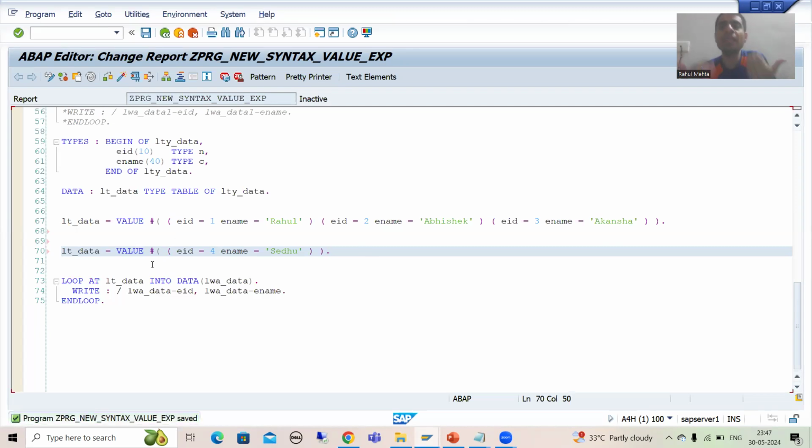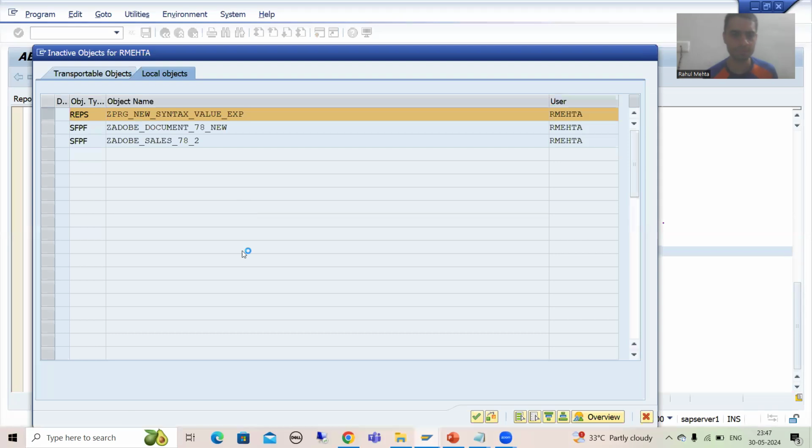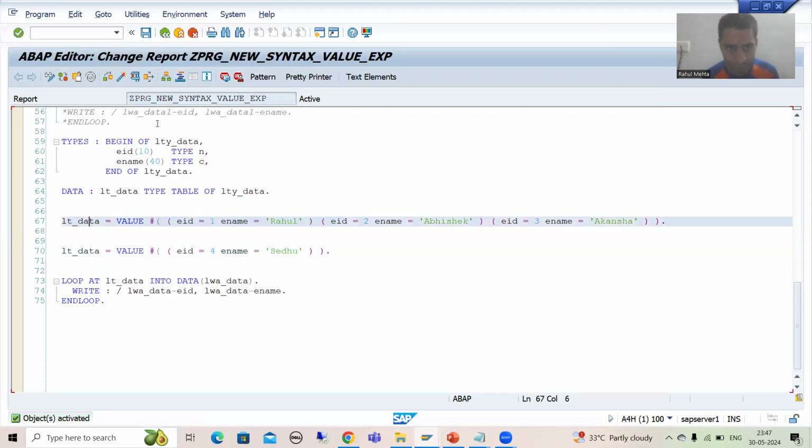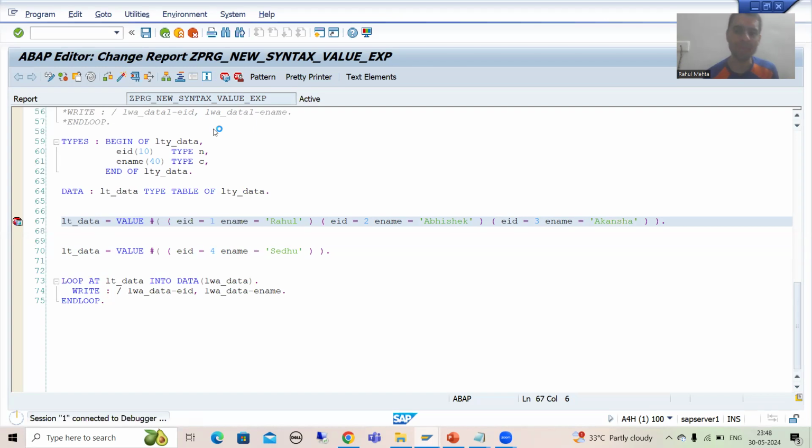But you think in your mind that 3 records are there and one more record will be inserted at the last of the internal table and the number of records will be 4. But this is not the case. I will show you in the debugging code. Just see. Suppose I put a breakpoint here and show you. Important: what is the use of base in value expression?